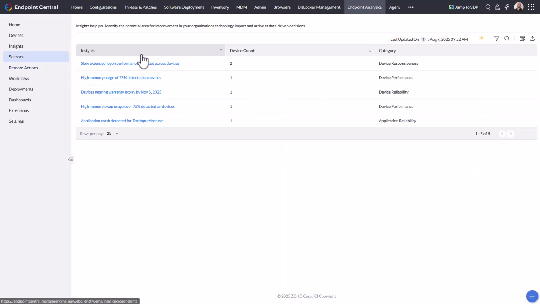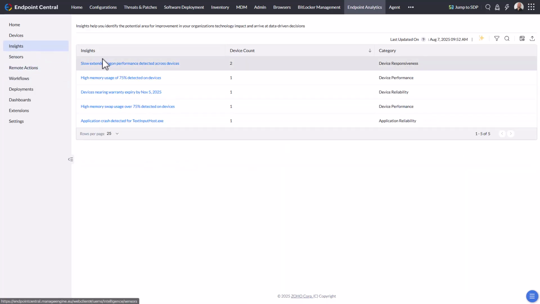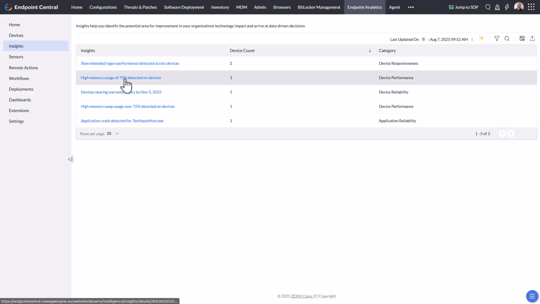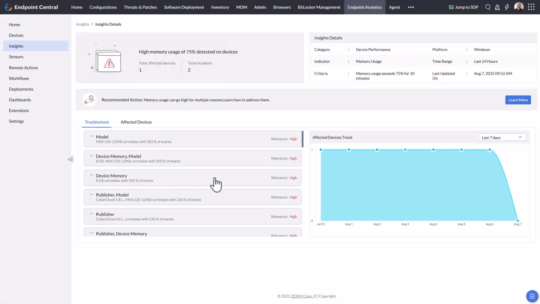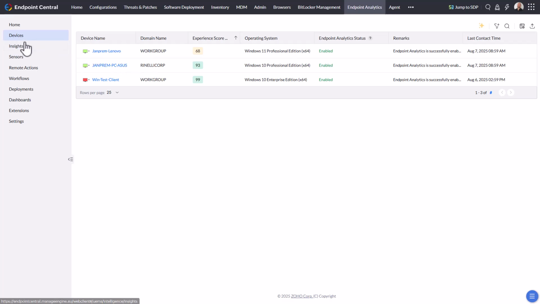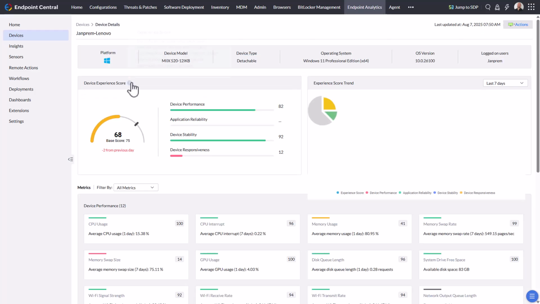Then we do have our insights. When we have deployed something, we can have the insights here as well. Affected devices. We saw that we have the devices in here. I have not a lot of devices added in that test instance. It's a new thing. Let's have a look. Experience score. Whoa, that's low. So let's have a look.